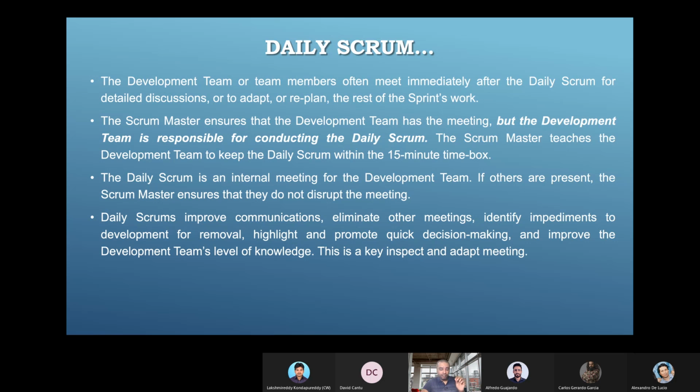So it is going to promote quick decision making and improve the team's level of development knowledge, because you are not working in silos but together as a team. And this is a key inspect and adapt meeting. So that's all about the daily Scrum.